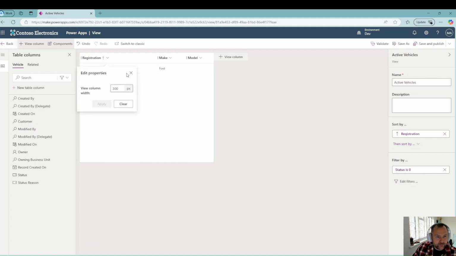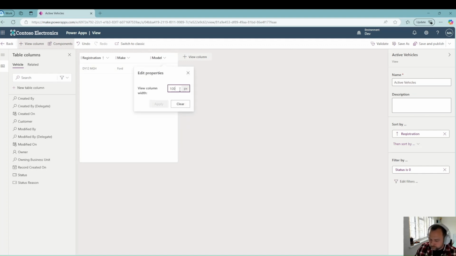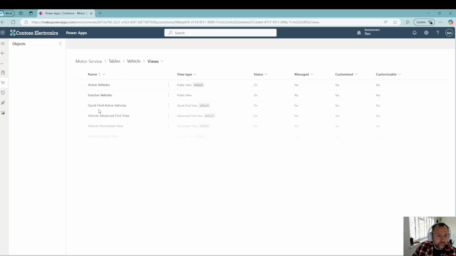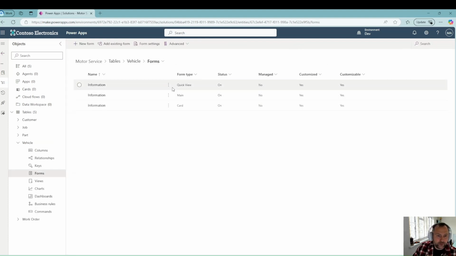Okay, the registration is really wide. It's probably never going to be that wide, so we'll make it 125. Make could be a bit wider. We could probably make this Ford model 125. Make them all 125. Great. Save. That's saved. Okay, go back to vehicle. This time we'll do the main form.